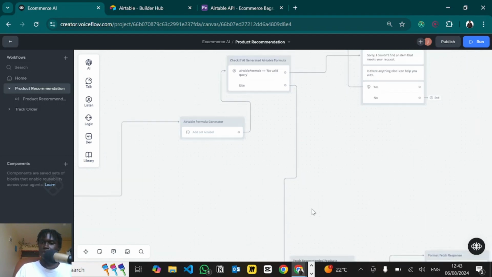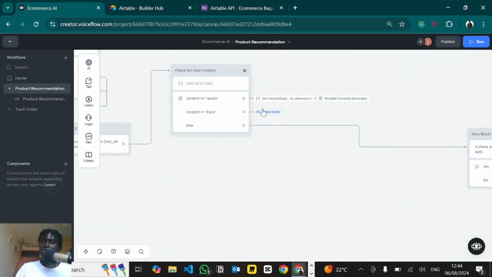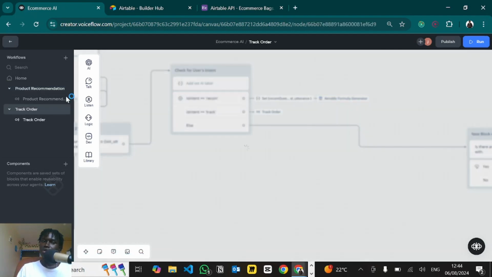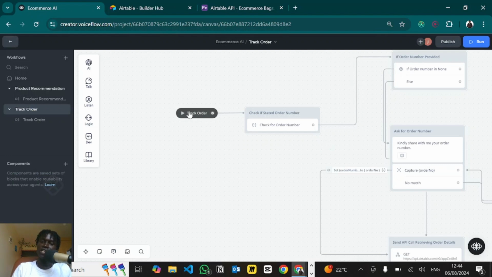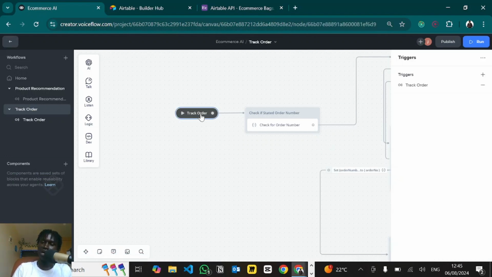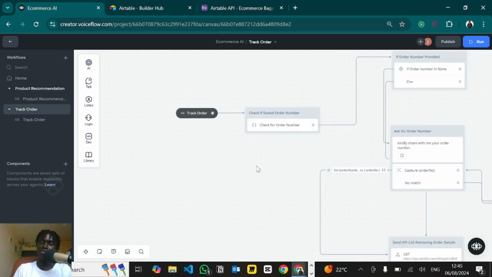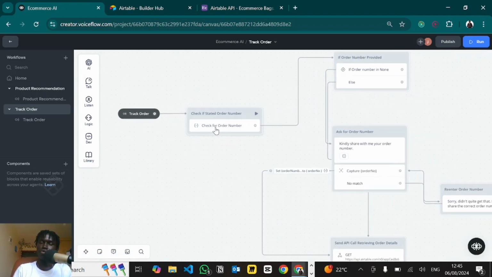Going back, if its intent is track order, we'll go to that flow, which is in this workflow of tracking order. The workflow is triggered by the intent of track order. You can see it there, and it starts with a set AI step, which is meant to classify and check their response: have they stated their actual order number, or have they just said I want to track my order? This set AI does that.